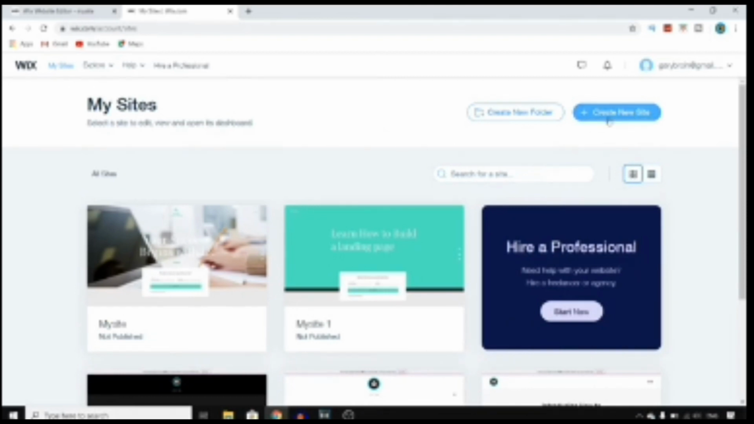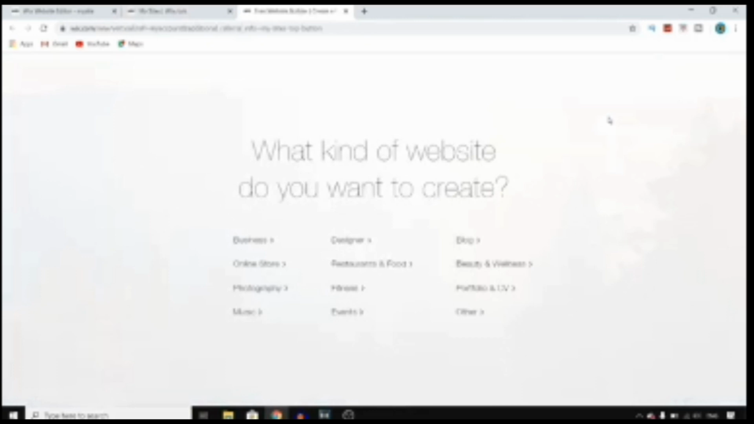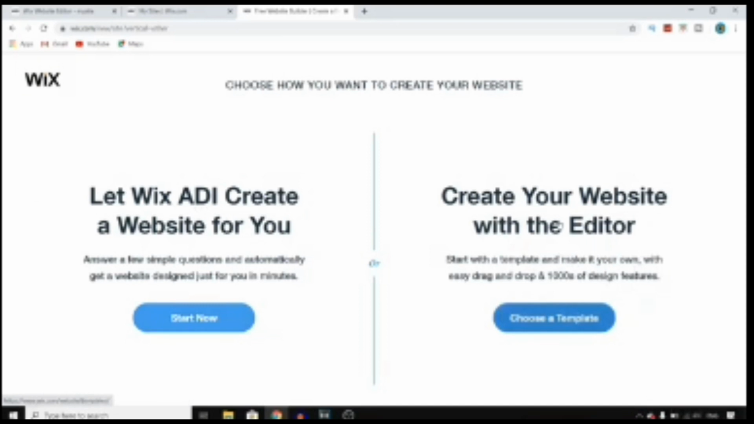Now here you have to simply click on the design site option at the top right corner. Once you click on it, it will take you to this page. From here you have to simply select your category. Here I'm gonna click on this other option. Once I clicked on it, now it will take me to this page.